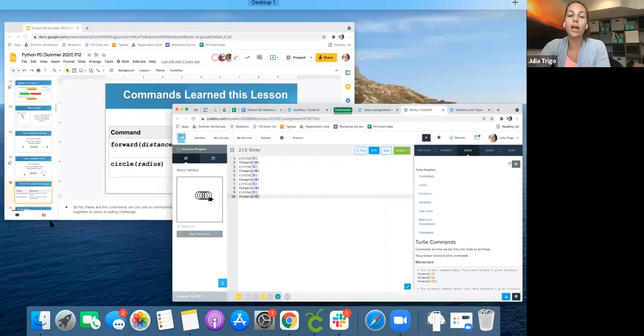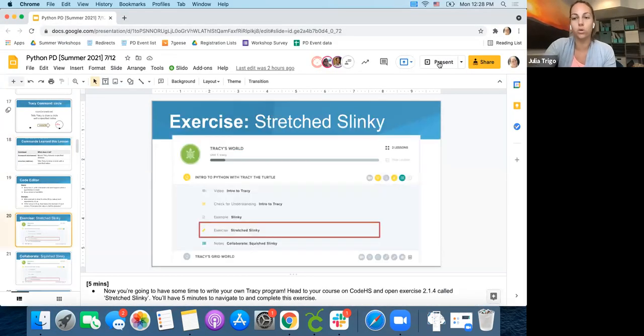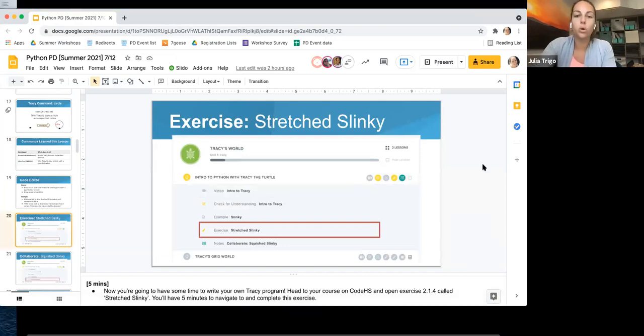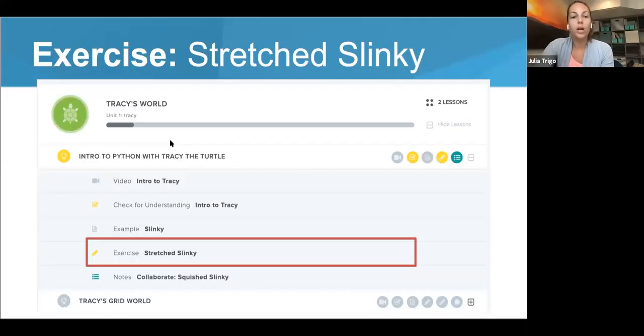And I want you to try a Tracy exercise on your own. So we are going to go through the Stretch Slinky exercise. We are going to go into that Intro to Python with Tracy lesson, and we're going to go into the Stretch Slinky exercise. So I'm going to show you where that is. You can also find it in your workbook.